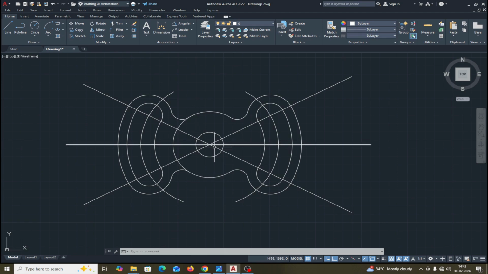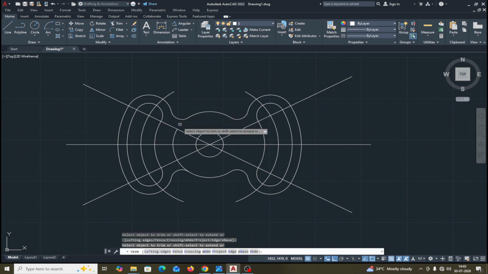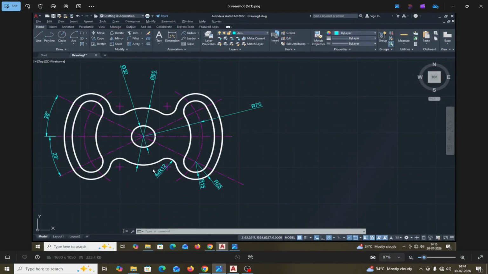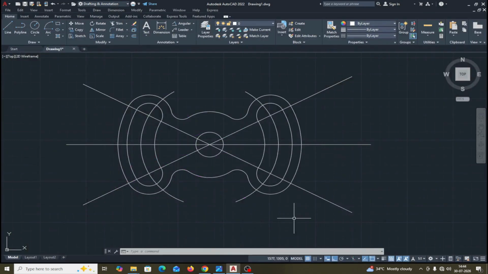Now trim the unnecessary part. Trim, enter, all edges are cutting edges, this, escape. Now I have completed. If you see the drawing, I have made all the things here. Okay, this one.